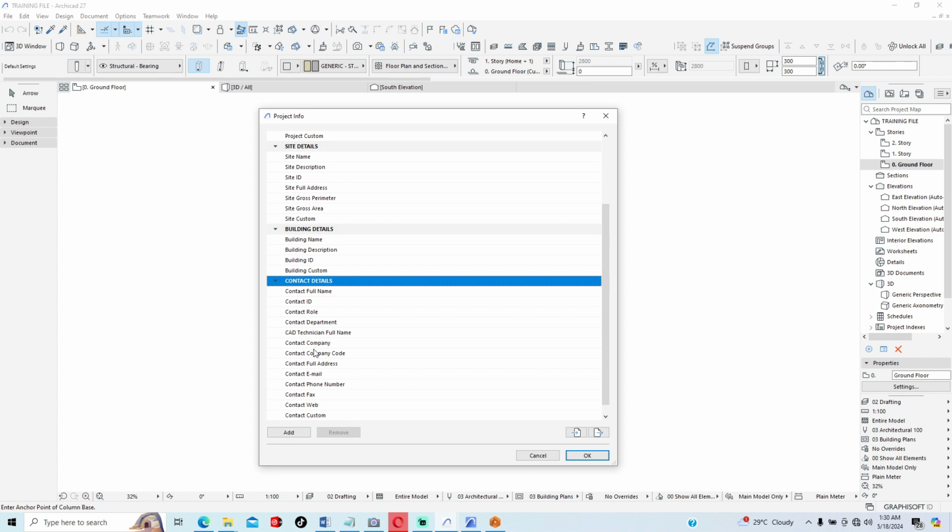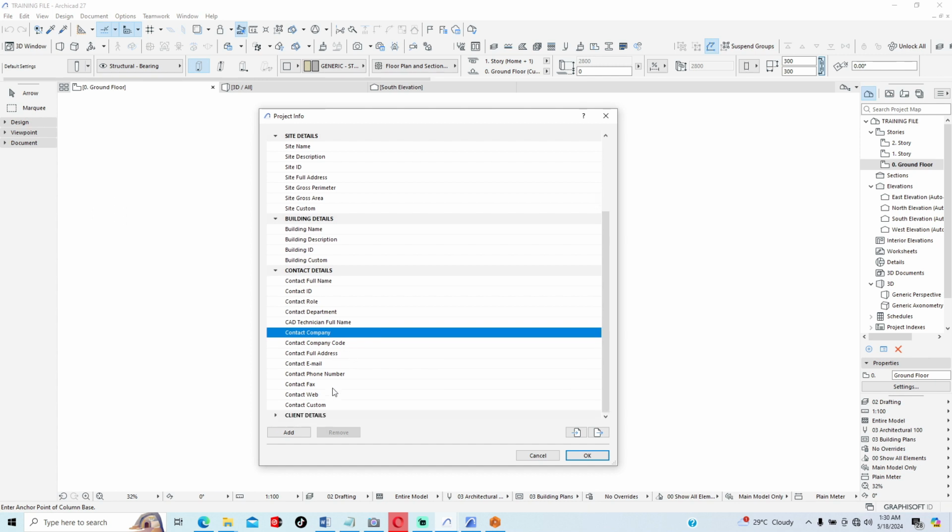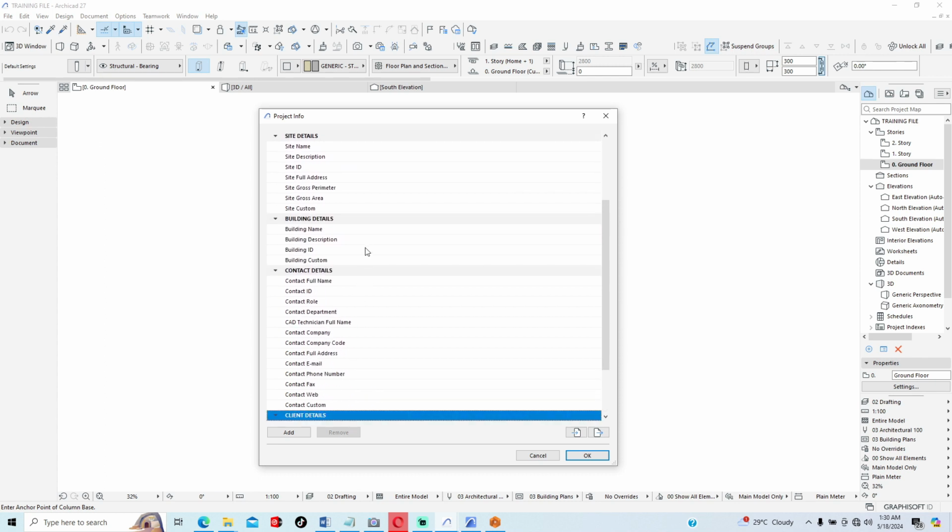So if you're working for a company, you put the company name here, type, and then we have the contact company code. That's if your company has a code, contact full address, and so on. And then lastly, we have the client detail. Here you put all the client information that has been submitted to you. Of course, the reason that we try to see how best we can fill this is for us to have easy access to the master layout, which is the title block. Of course, all of this information is going to be inputted in our title block.